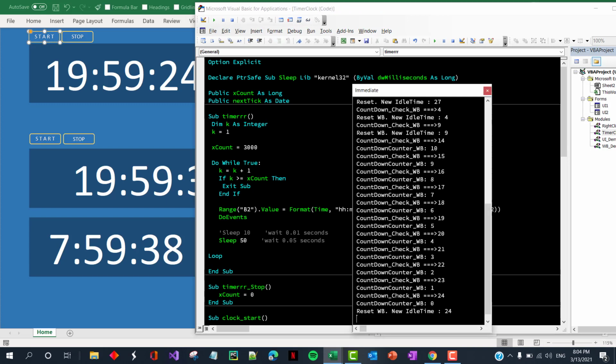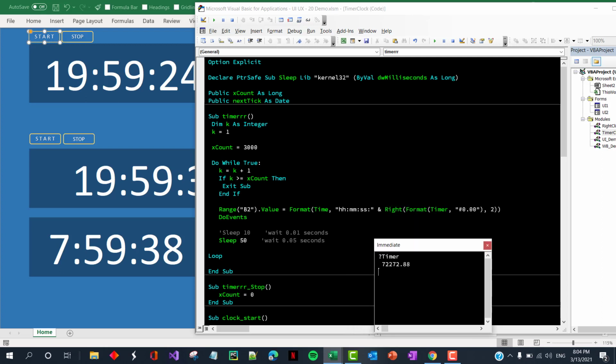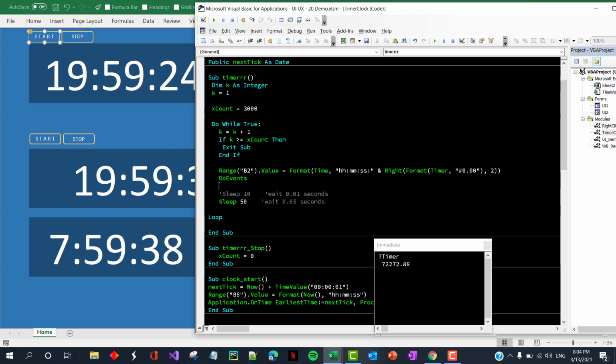So for the timer, if I do this, it gives us this, right? At that point of time. Then it takes the right two characters or numbers from whatever the timer returns. Then it does events just to make sure it reflects, it prints to the screen, and you're able to see the milliseconds, and then it sleeps.